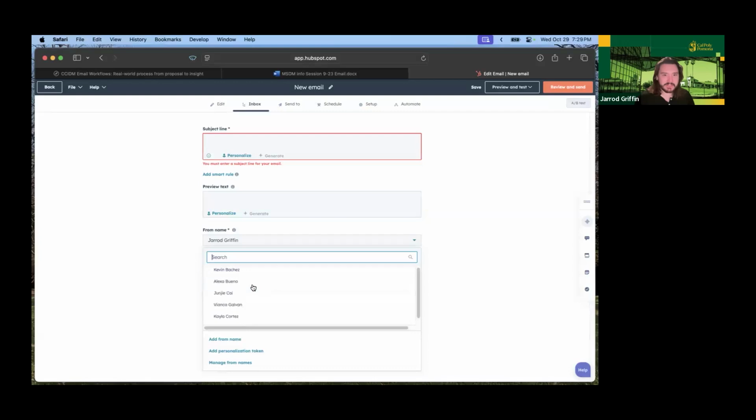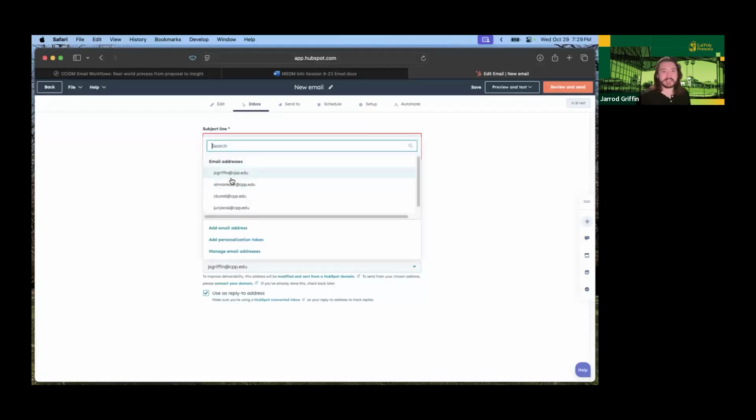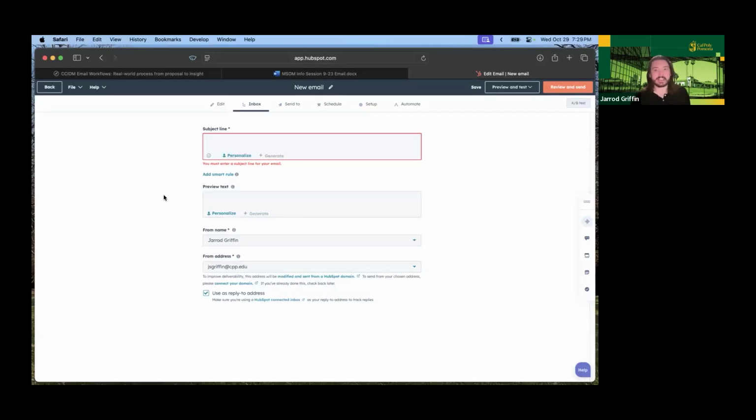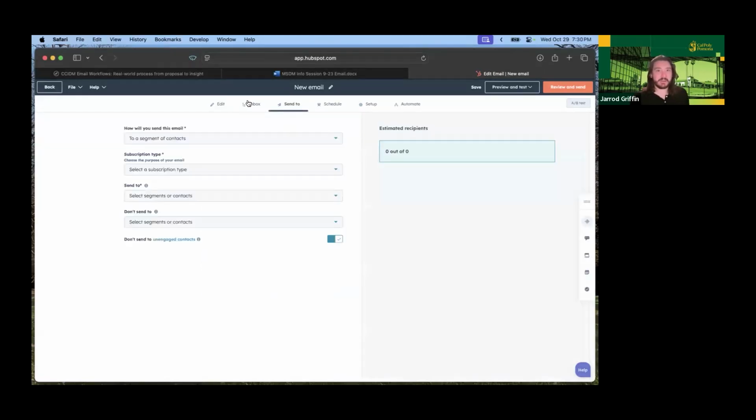We can also figure out who we want to send it from. We can send it from our brands or from our personal self. And then we can also send it from any email address that you link up with the system, as well as some forwarding ones. So it makes it seem like you're really getting an email from us, not HubSpot. So that's nice. After looking at all the inbox stuff, how it looks in the inbox, we can figure out who we want to send it to.